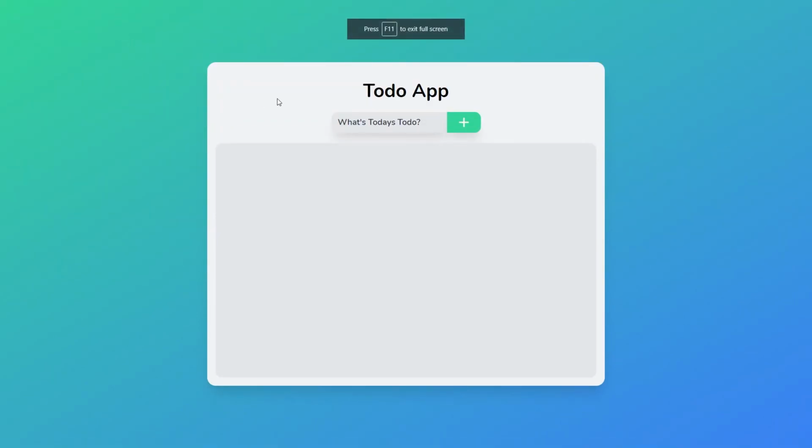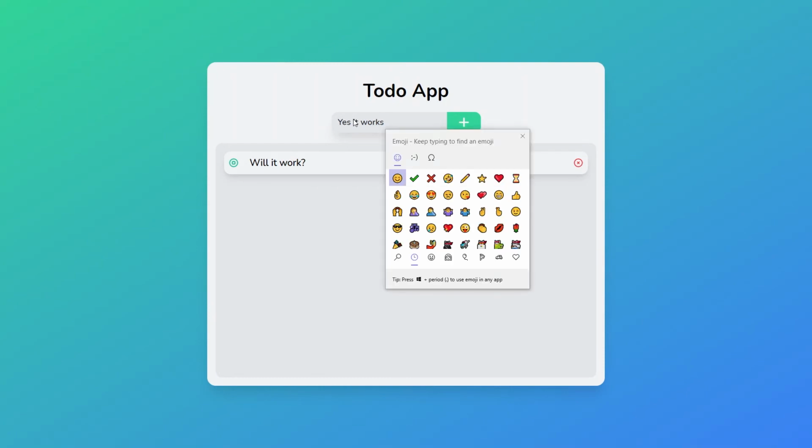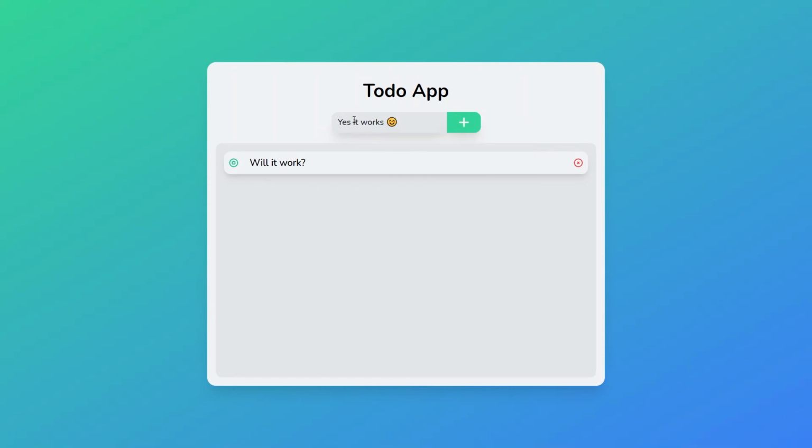Let's check if it works. So will it work? Yeah, it does. Let's check it again. Yeah, it works.